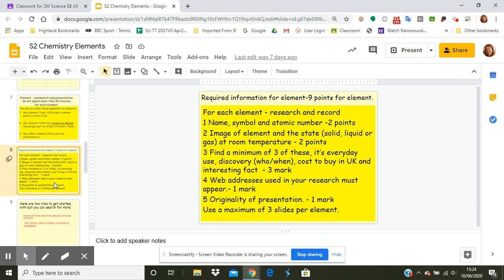Can you find a minimum of 3 of the next things? So on a slide, put any 3 of these things. You don't need to put them all, but if you've got time, you may put them all. So what's its use, its discovery, the cost here in the UK, and any interesting extra fact.